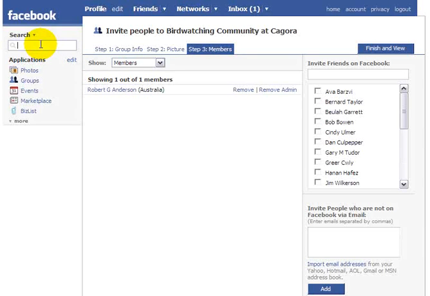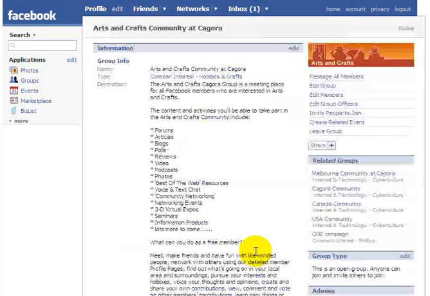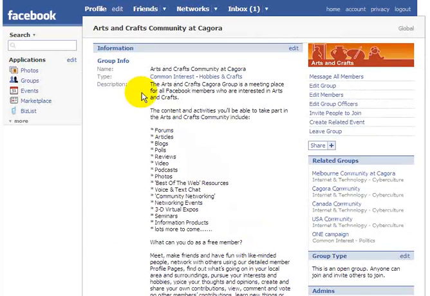If we wanted to have a look at say one that is completed, search for Cagora is probably the best way, or you could search for Arts and Crafts Cagora if you're finding that there are too many Cagora results, if you're doing this training a bit further down the track, and then come to groups, and you'll find this Arts and Crafts community at Cagora group, and that is your benchmark, if you like, or your sample copy where you can be copying and pasting the information from.